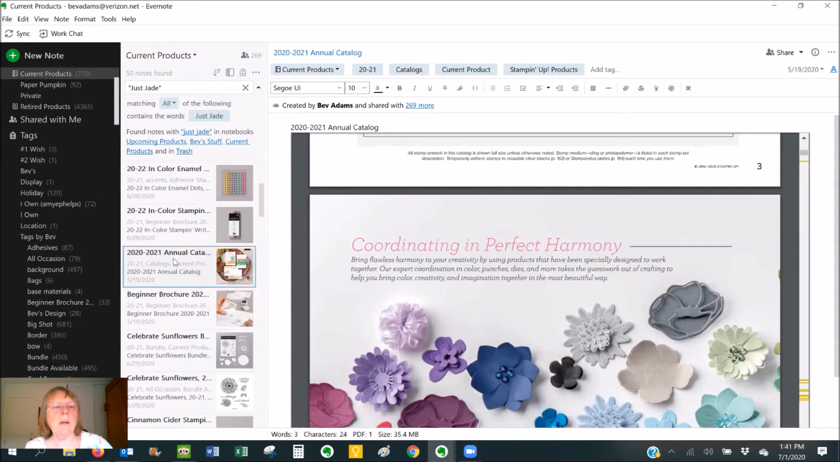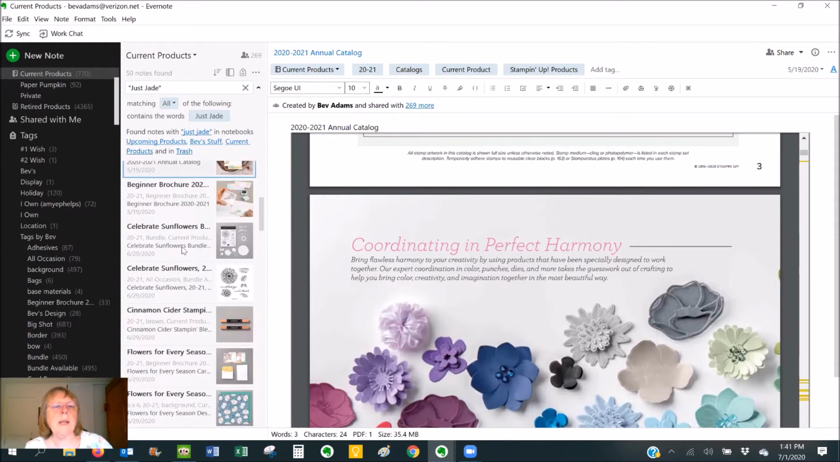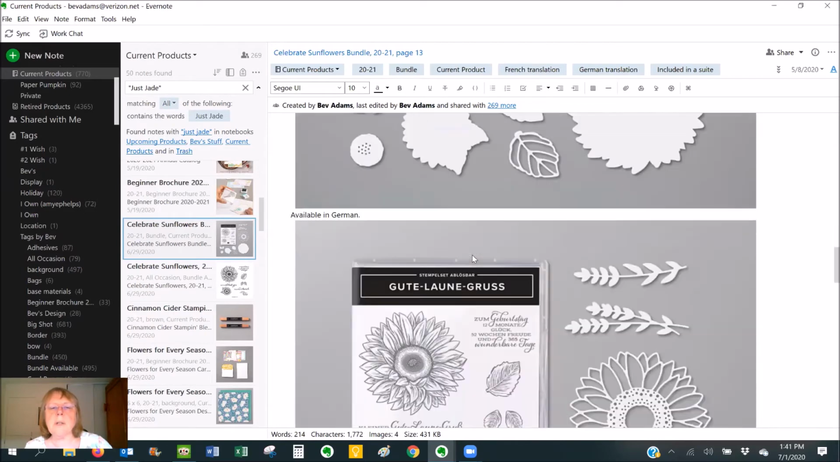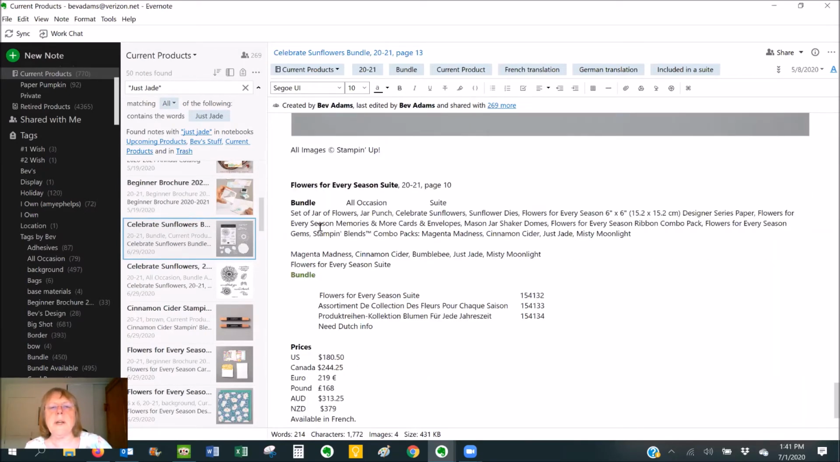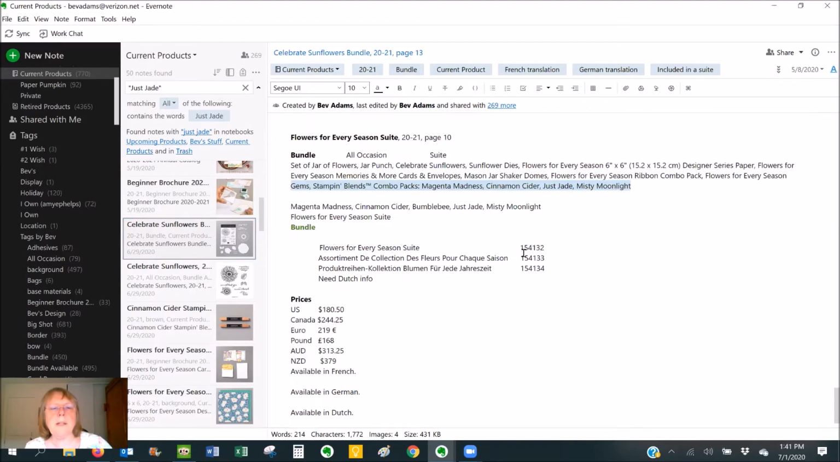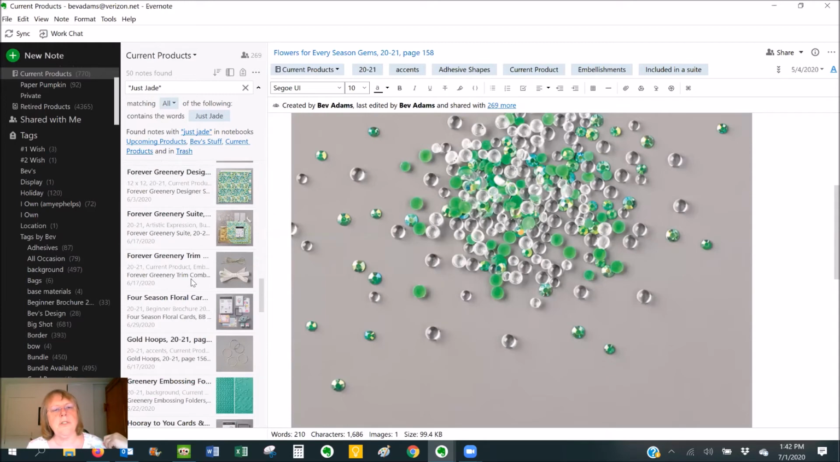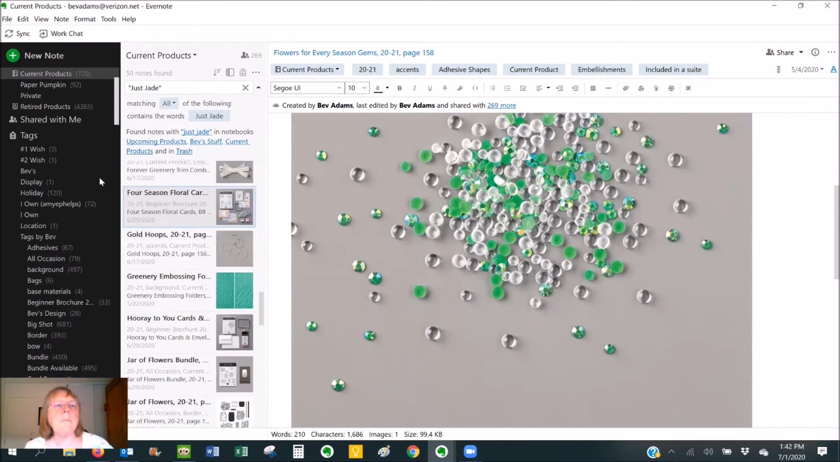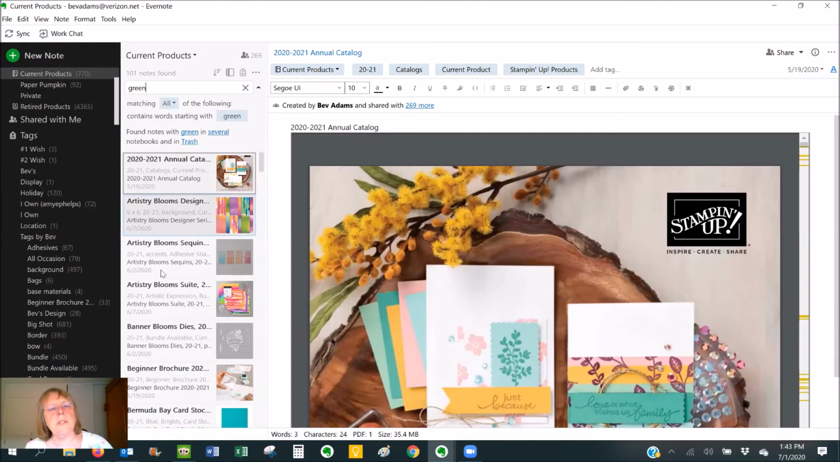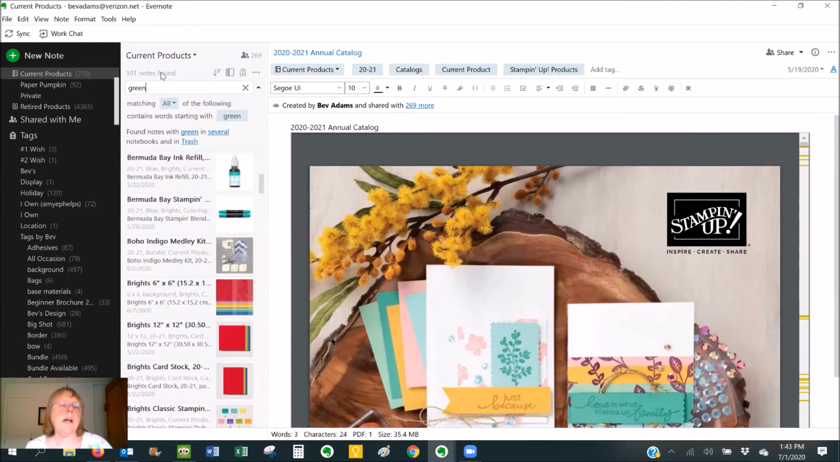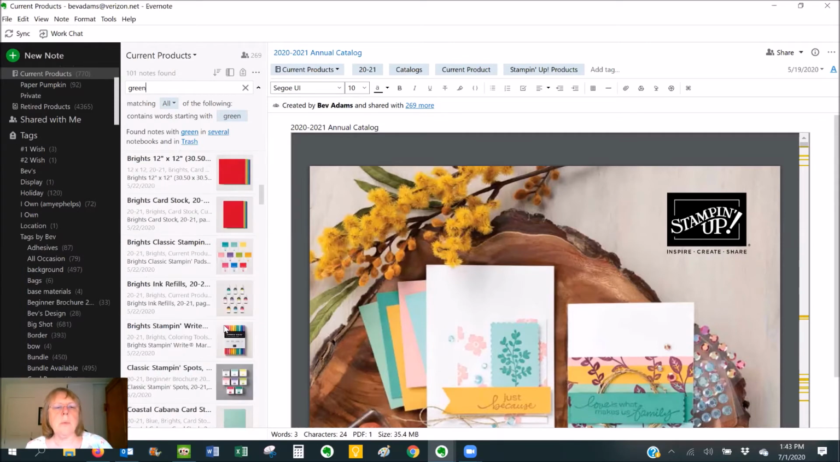Again, it's coming up with the catalog and the beginner brochure, and it's coming up with things like Celebrate Sunflowers, but that's because if you look down at the bottom, I have put the suites down here. And in the suites, I have all the colors. So there's just jade down here in the colors in flowers for every season suite. But you will find products that have just jade, and it will also lead you to suites that you might find interesting. I've also tagged some things like designer series paper and cardstock and inks with basic colors like green and yellow and purple so that those will come up.